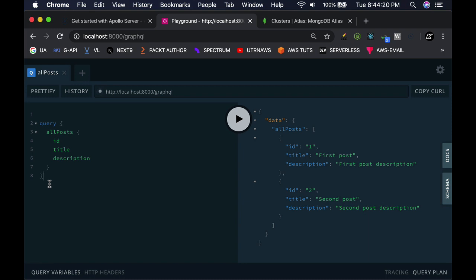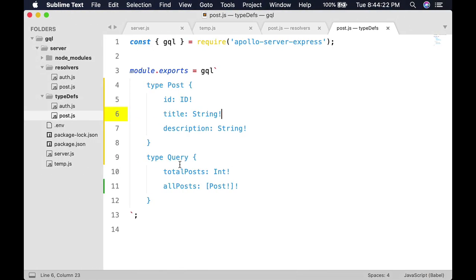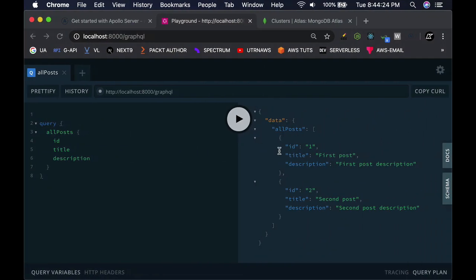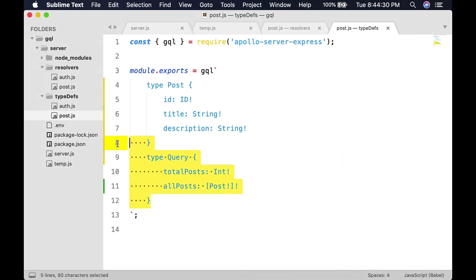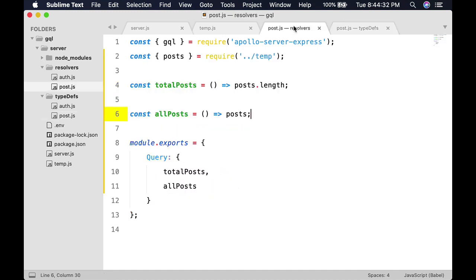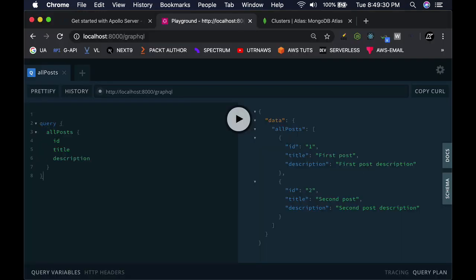Anyways, this is great. Now we have added one more queries, and you saw how we could return the array of post as well. Okay, so this is the query, this is the post type, and this is the resolver that returned all posts. In the previous lecture, you saw how we could write our queries to return the array of posts. Now in this lecture, we're going to see how we can create posts.